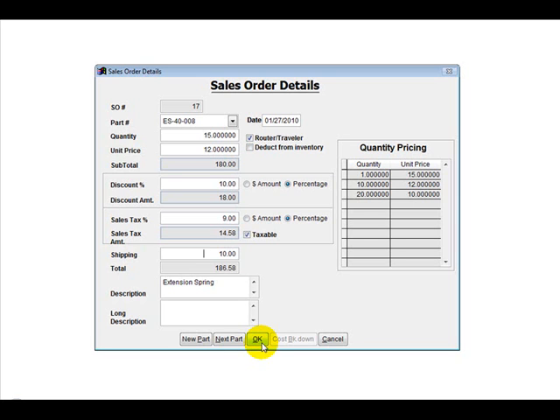Otherwise, click the Cancel button if you want to exit from this window without entering the new item onto the sales order. We'll explain what the New Part and Cost Breakdown buttons do in just a moment in this video. If you want to save the part onto the sales order and then enter another part, then click on the Next Part button. This brings up another window where you can enter the details of another new part. We'll click on the Cancel button to exit from this window.